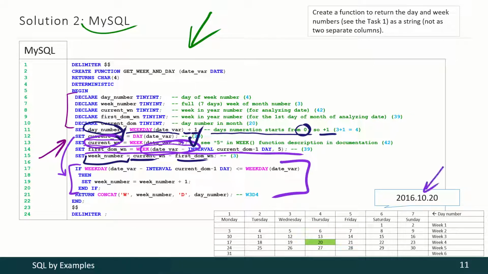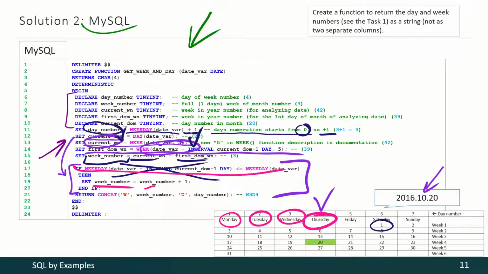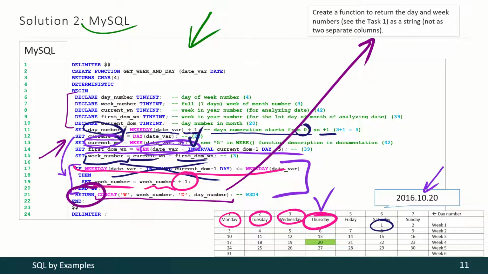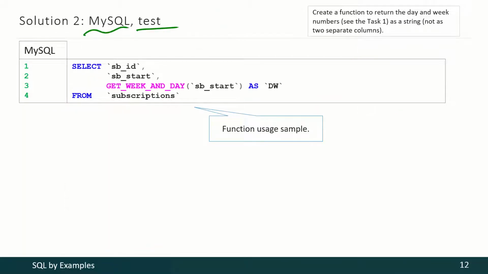We remember that we are analyzing this date and our day is Thursday. In this particular case, the first day of month is Saturday, so that condition will not work. But if the first day of month was Thursday or Wednesday or Tuesday or Monday, that condition would work and the number of week will be increased by 1. And finally, we only have to prepare the result in the format required by the task and to return the result. To test this function in MySQL, we only have to execute such a simple query. We have to call our function here, and that call will produce the column with the final resulting data.